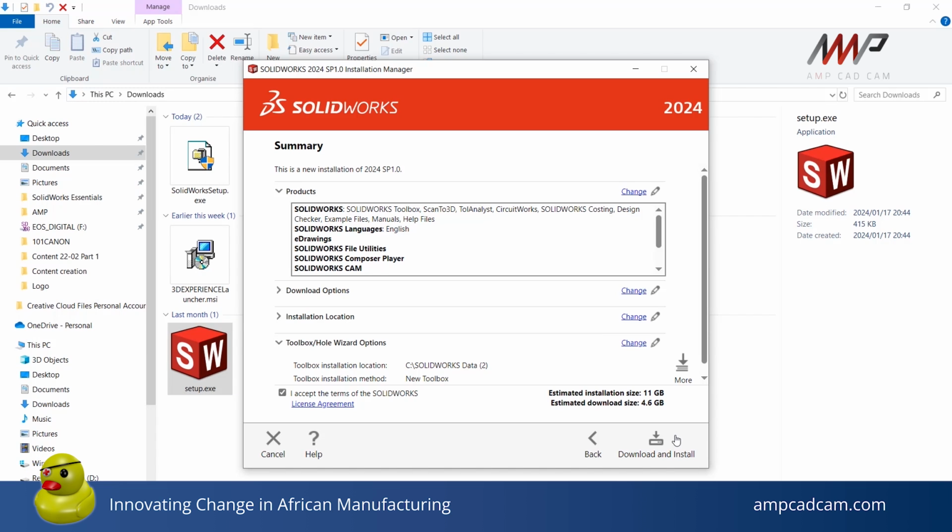Please note that the Toolbox and Whole Wizard options are only available for SOLIDWORKS Professional and SOLIDWORKS Premium. Please view the license agreement before you check the box next to I accept the terms. Take note of the download and installation size and ensure you have enough space on your device. Then you may click on Download and Install.